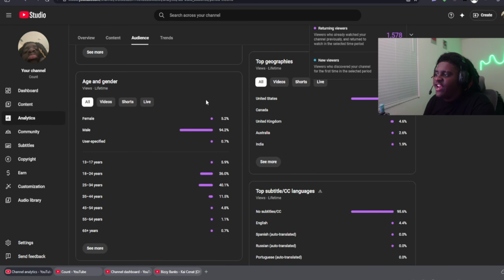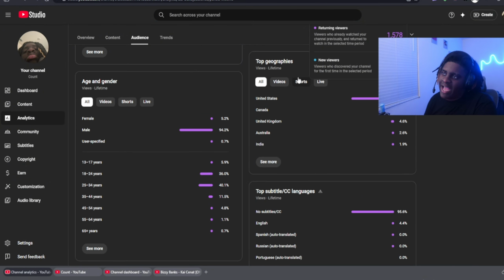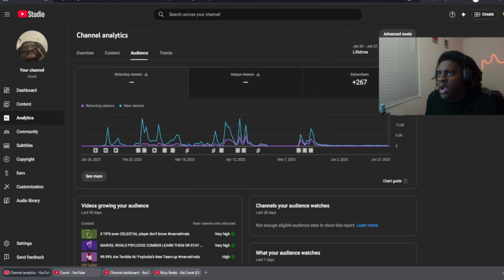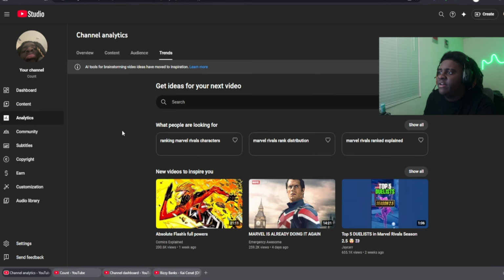You can see most are not subscribed here. Your age and gender, so you can make content based on your age and gender. Your top geographies, you can also make content based on where they're located. There's a whole bunch of information that's super important, but we're not going to get into too much detail. And then next is trends, which is another AI non-sensory.